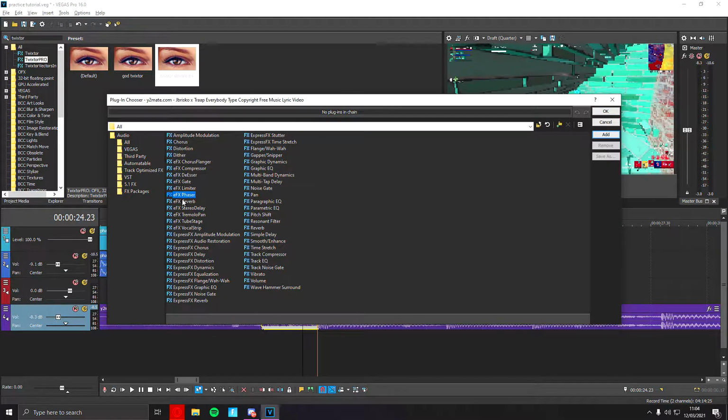You want to add ear effects reverb. I'm not sure if you need a preset pack for this, but I'll look into it.